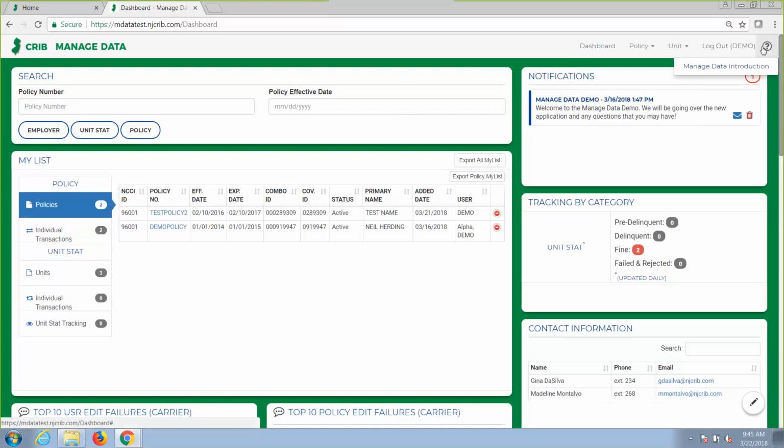And these are contextual pages. So at any point in time, if you're inside of policy, the help icon for that page will take you to videos that the Bureau will be creating and rolling out for assistance with Managed Data for that piece of the system. So if I'm on policy, I'll see videos related to policy. If I'm on the dashboard, I'll see videos related to the dashboard, and so on and so forth.